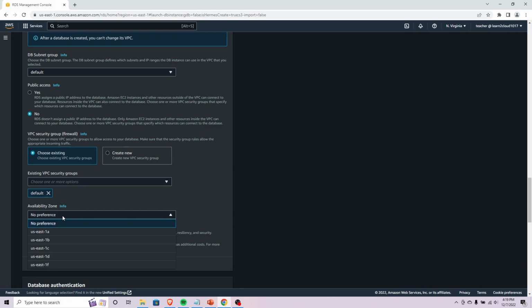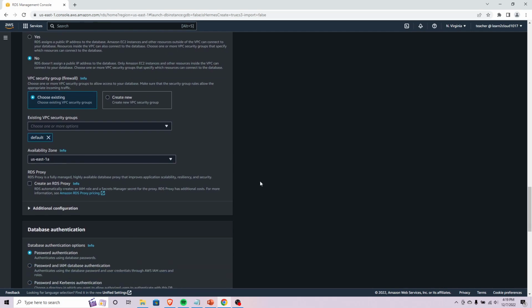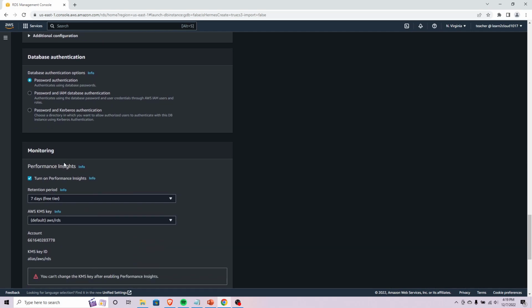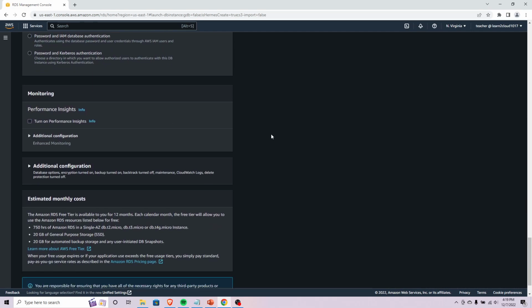But now if we come down here to availability zone, again, you can see that we have all these different options. So we set our compute instances up to live in availability zone 1A and 1B. So that's the same thing we're going to do here. So let's set this first one to US East 1A. Again, we can leave all this at the default, except this, where I'm just going to turn off performance insights. We don't need any of that.